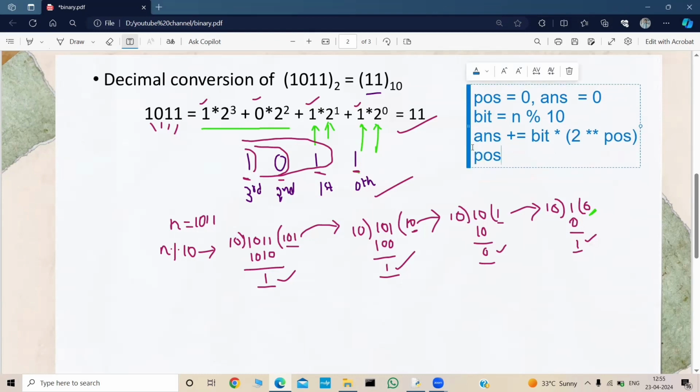I need to increment by position, right? So in the first iteration, my position was 0, and in the second iteration, my position will become 1, and then 2 and then 3, right? So that's why I incremented by position.